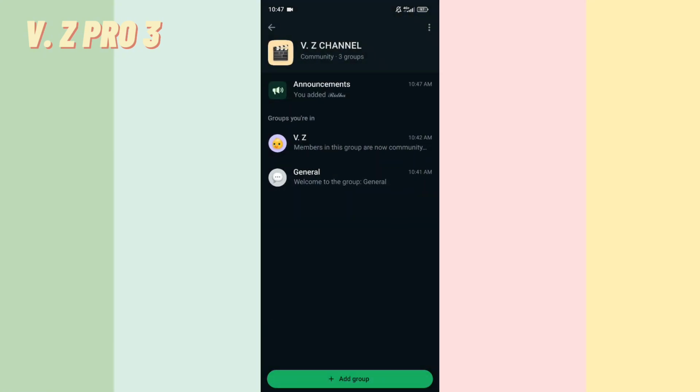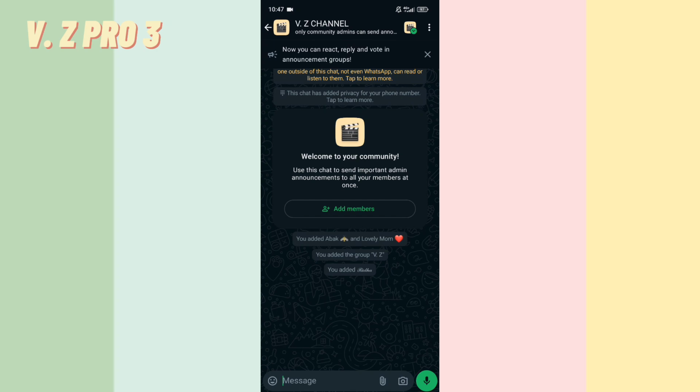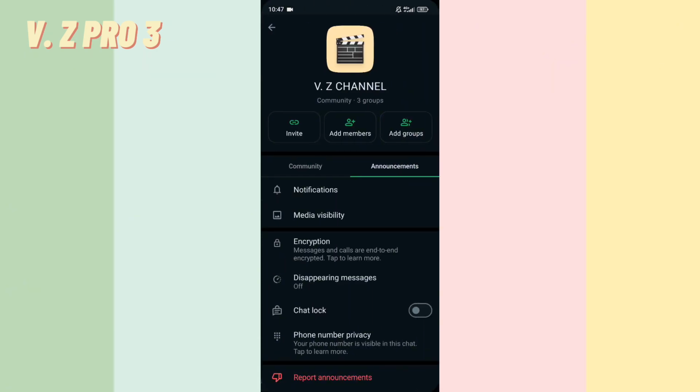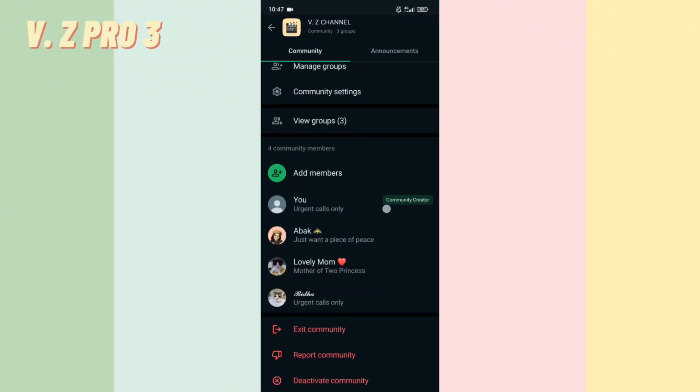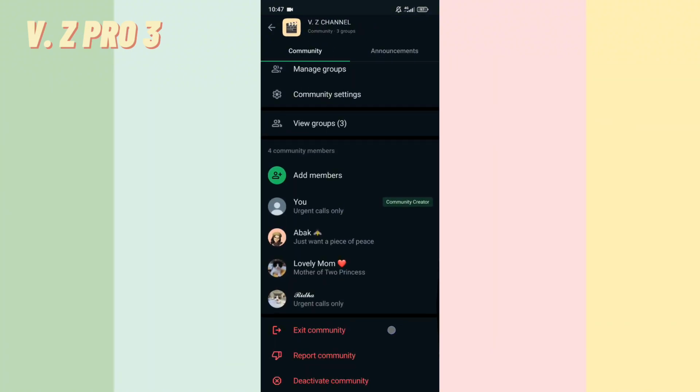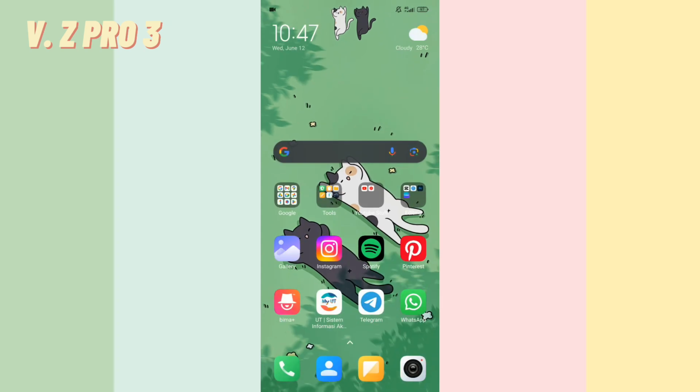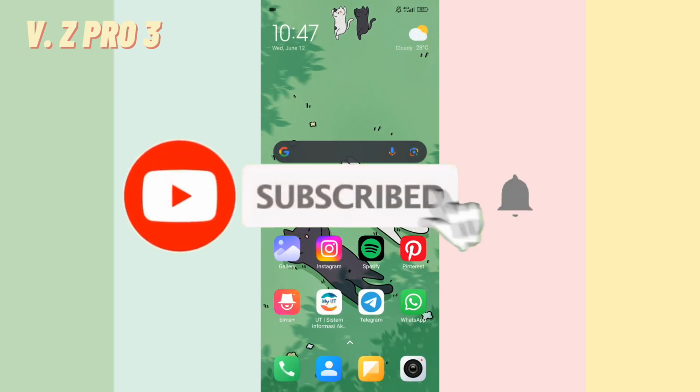And now that contact has been added to your community. So here's the members of your community. So that is how to invite members to your WhatsApp community.